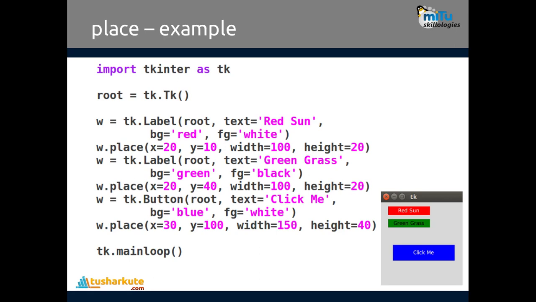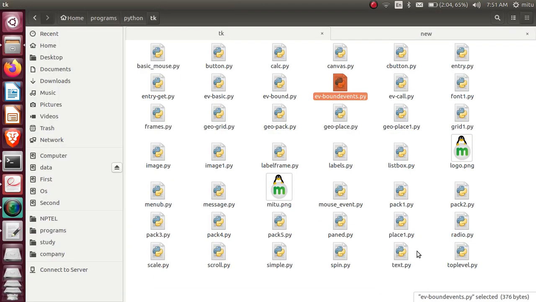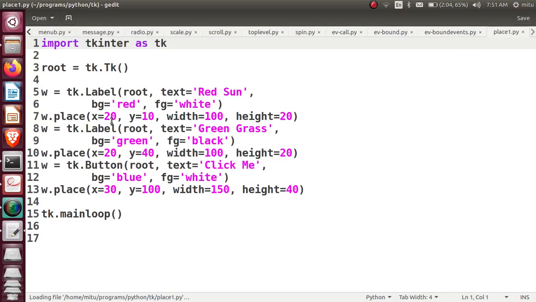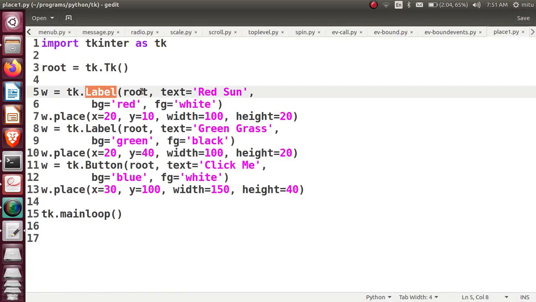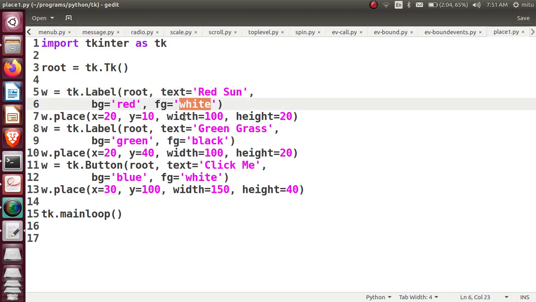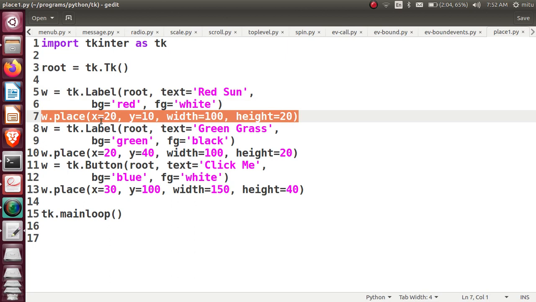Now in this particular program, I'll check out the program and see the output. Here I am creating a label on root, text is red sun, background is red, foreground is white, and now this is how place is used. X position I am keeping 20, meaning 20 pixels from the x side, 10 pixels from the y side, and width is 100, height is 20.